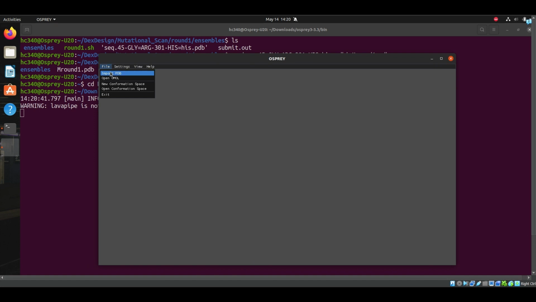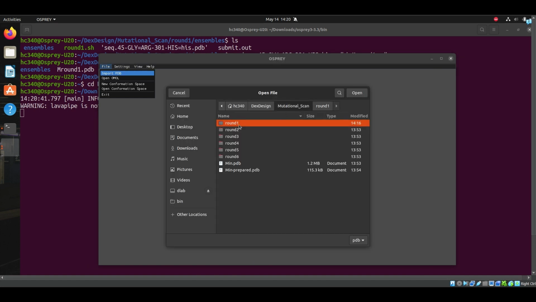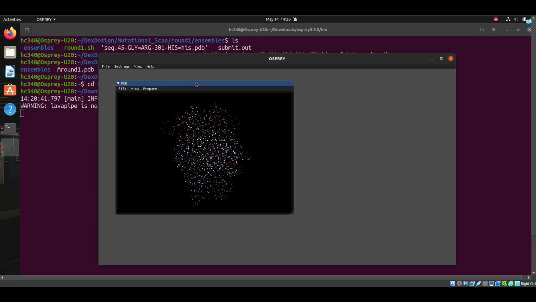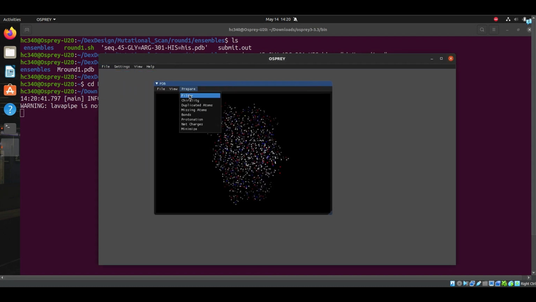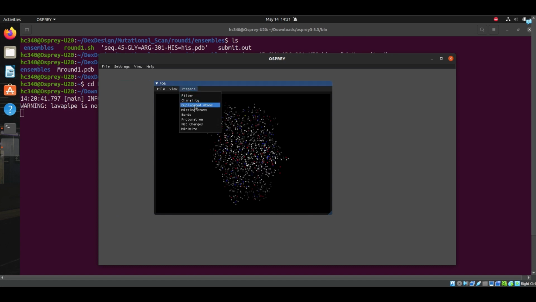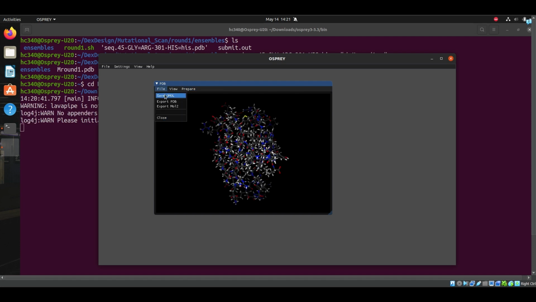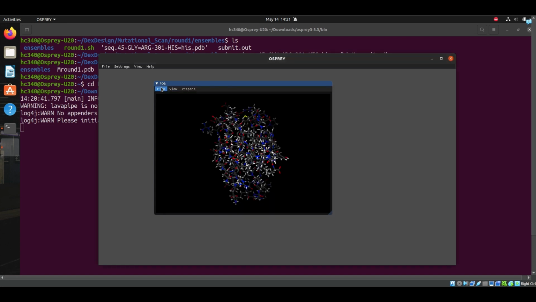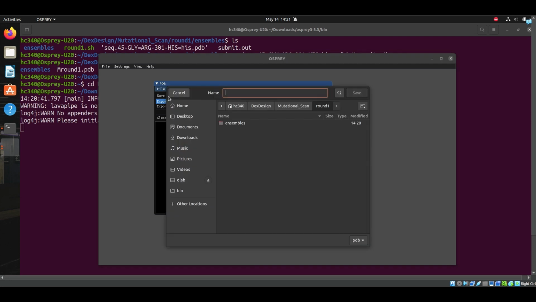So I've opened the interface, file import, mutational scan round 1. I'm going to find that mround1.pdb, open that, and do the same process where I'll check the filter, chirality, the duplicated atoms, missing atoms, bonds, and protonation. So I've done that. I'm going to save the OSPRE molecule, save it in the round 1. I'll call it mround1. And I'll save the PDB just in case I want to look back on this.